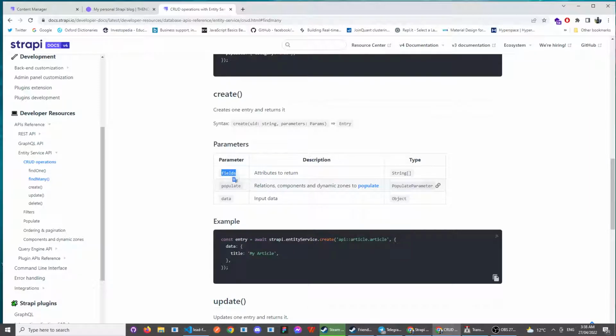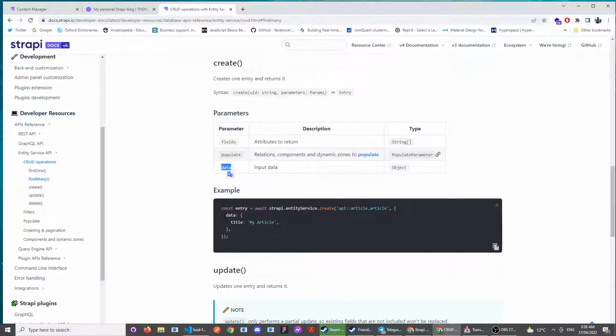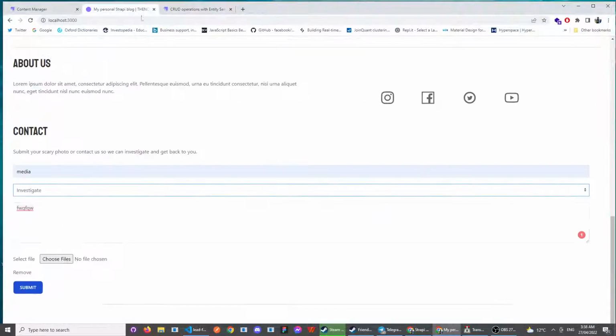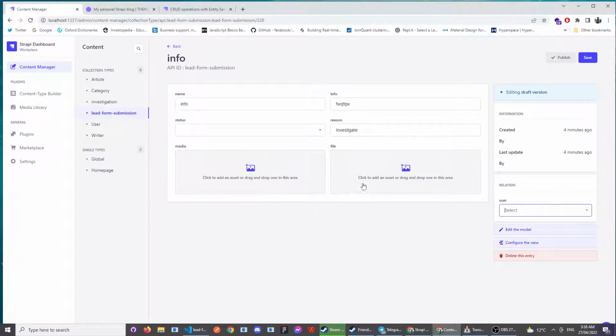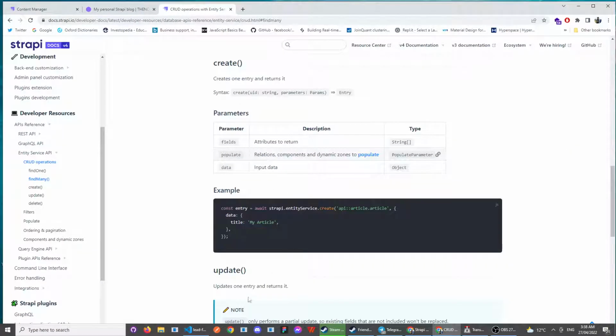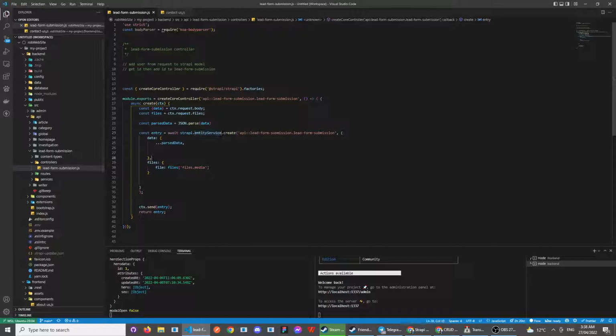So it's got the first field, which has to be the value, and then your second field, data. You use populate if you're trying to find data. So it shows you how to add data here, but it doesn't show you how to add the files. So to add files to your collection type through entity services, you have to add a comma, files has to be an object.